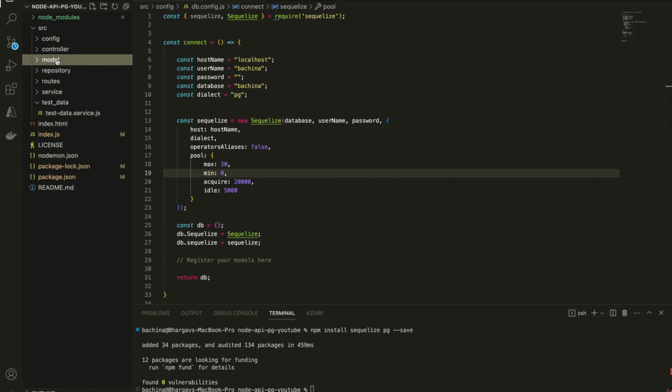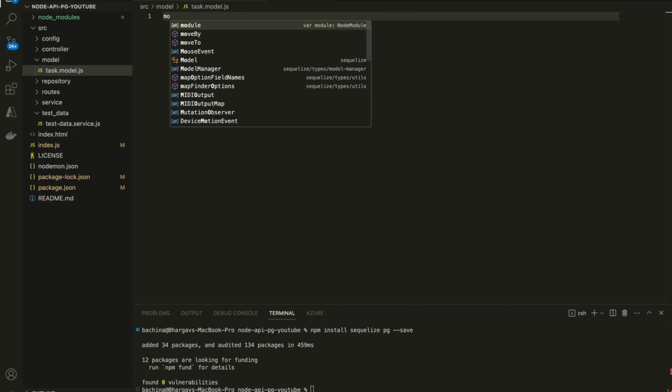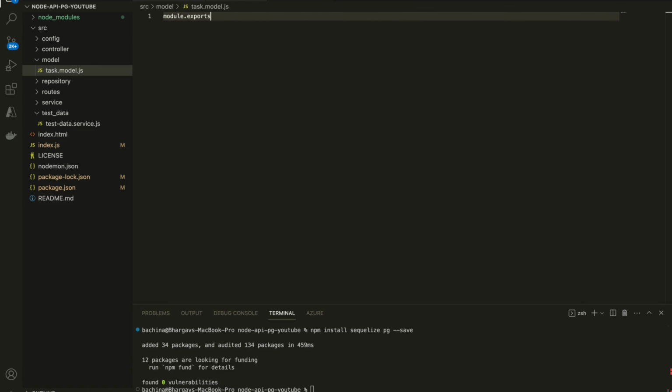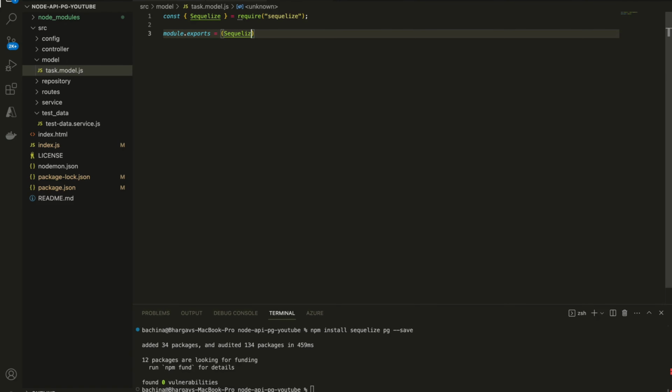So let's go back to our code, and here we are creating a model, task model.js, in which we are defining a model for the database. So basically we are mapping. The ORM framework is nothing but object relational mapping, where we are creating an object, and the variables or fields are mapped to the table columns.